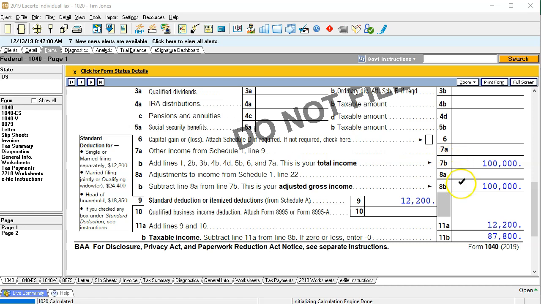Then we have the adjusted gross income of the 100,000. We have no above the line or Schedule 1 adjustments. Then we have the standard deduction or the itemized deduction. In this case, taking the standard deduction, that being the 12,200. Then we have the 100,000 minus the 12,200, providing us with that 87,800. That's going to be the taxable income that we would then be applying the tax on. We're concentrating on this number, which is currently at the standard deduction rather than the itemized deduction.